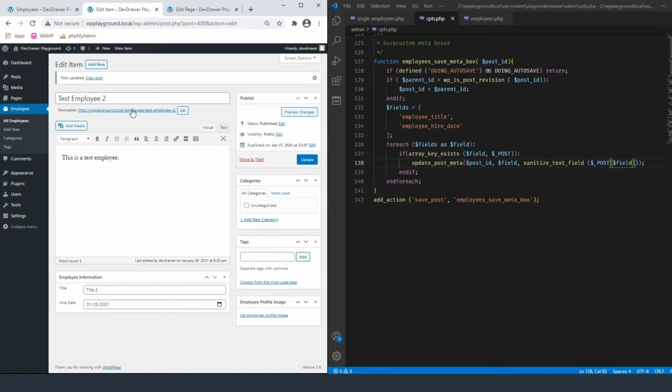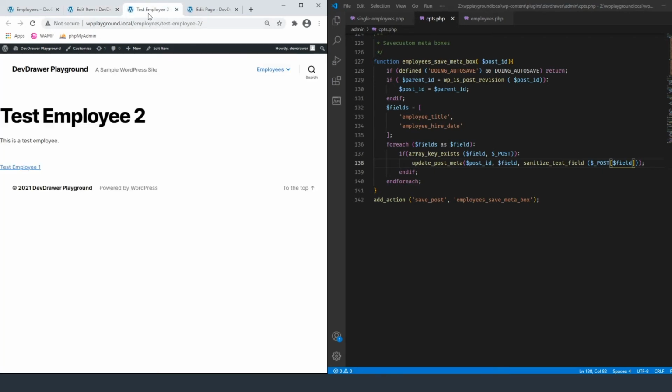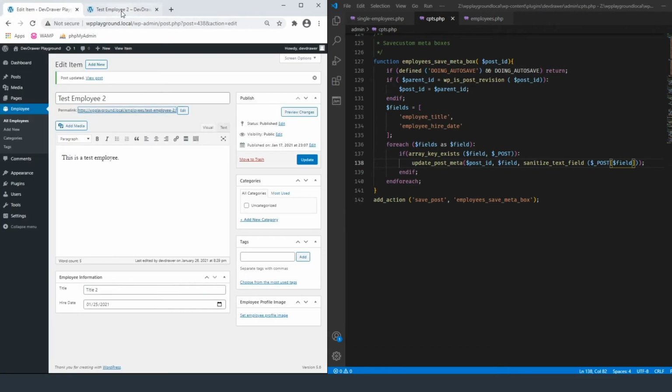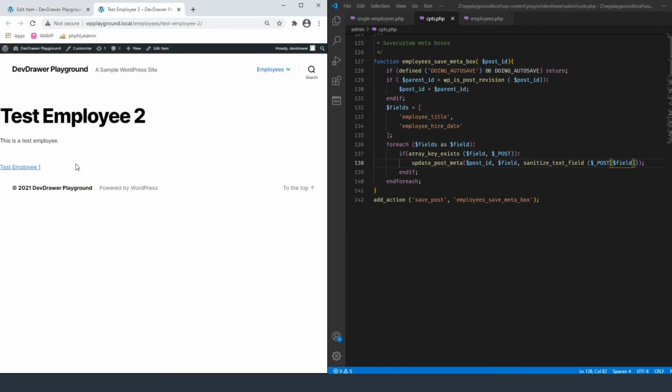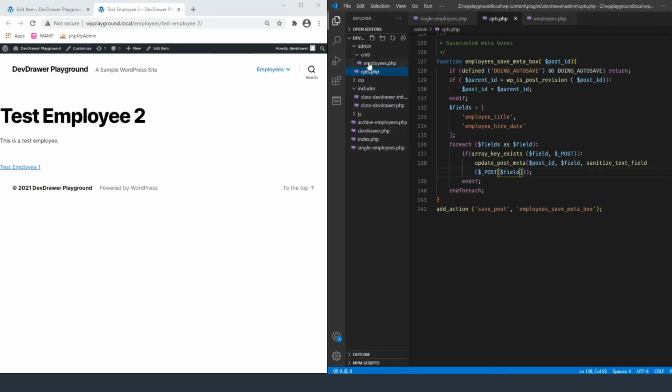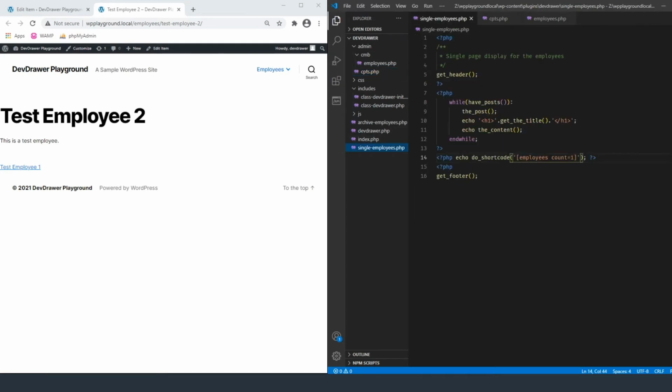So now if we click on this employee 2 and we go to view it, let me get rid of some of this stuff. So now we're on employee 2. It currently doesn't display that information. So what I wanted to do is display the information about this employee. And the way that you do that is fairly simple. Let's open up our single employees page.